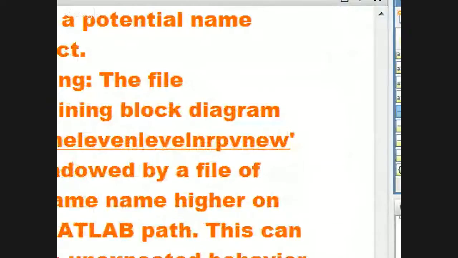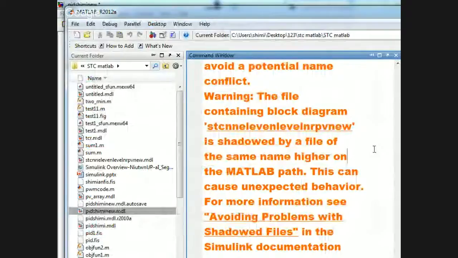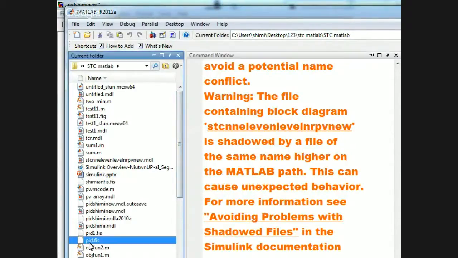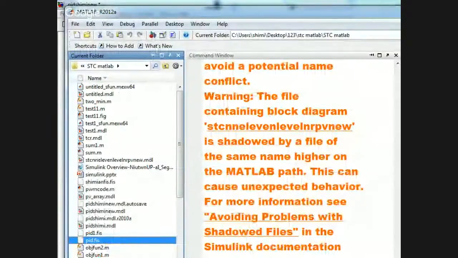So the problem with workspace is that when you close MATLAB, this PID 11 will also go. So every time it is better you just save it in some folder. Same thing, I have saved PID FIS in file also. So now how to bring this PID FIS into MATLAB? It is the same thing for ANFIS also. ANFIS also will create a .fis file only. Same procedure you will be following for ANFIS.